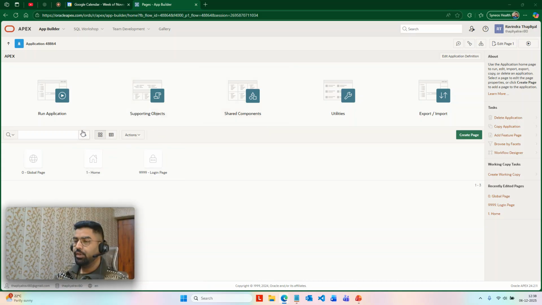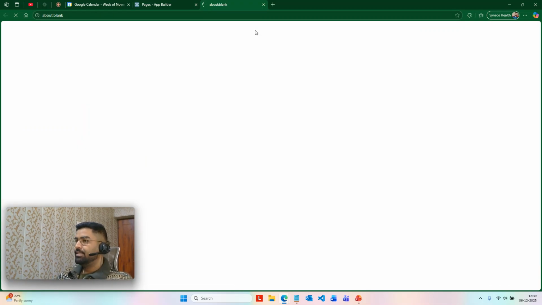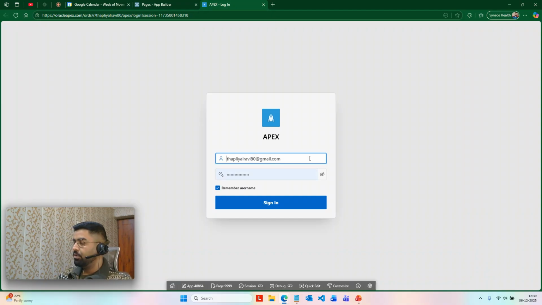So over here, we have all these options. Are you able to see my screen? Yes. You can see Run Application, Supporting Objects, Shared Components, Utilities, and Export/Import. When I click Run Application, I will see the front end of my application. Over here I am logging in with the native, or generic, username and password which we are using for the workspace. We are not using any custom code to log in a user with a different username or password. We will do this in later sessions, but as of now we are using the same username and password as per the workspace.